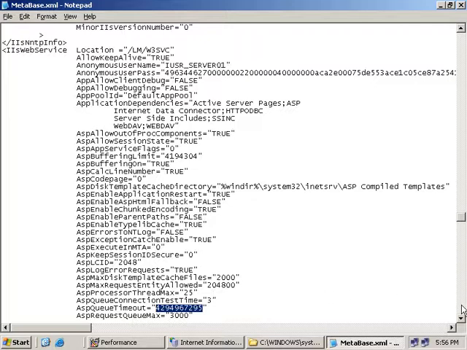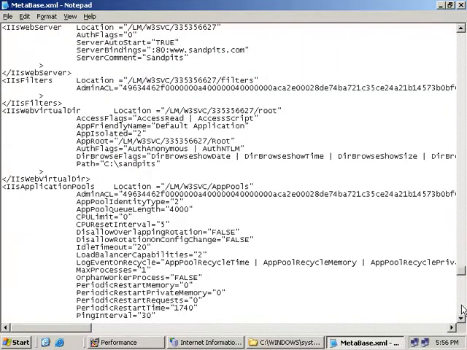Now the other value to consider is the app pool queue length, and we can see that one listed just over here. Now this property tells http.sys how many requests it needs to queue up for an application pool before it starts rejecting any future requests. Now if this maximum limit for the app pool queue length is exceeded, Iis will discard any additional requests and the user will receive a 503 service unavailable error.